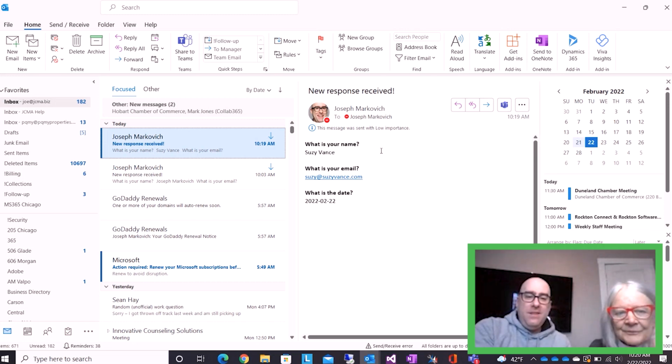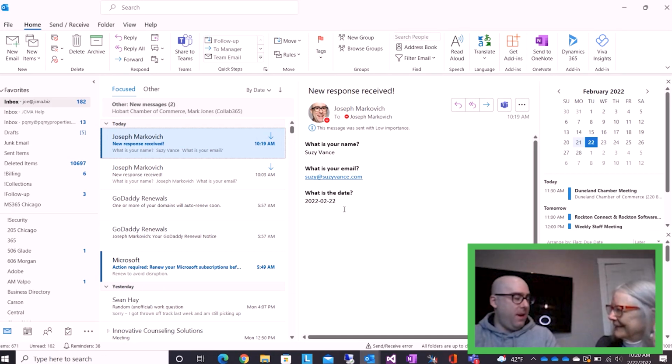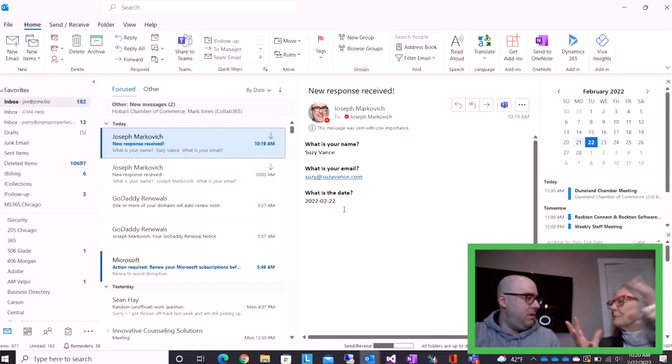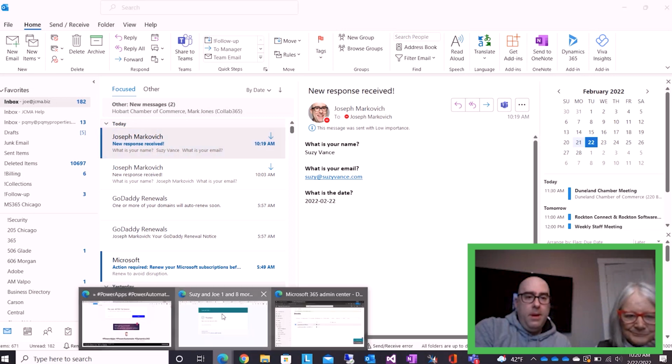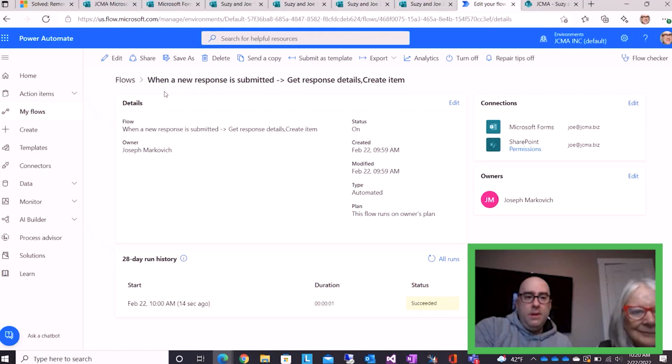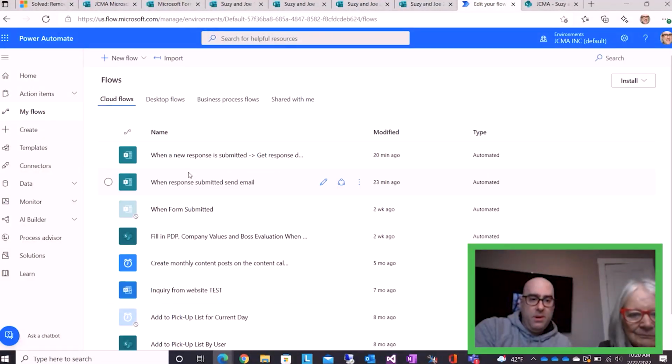So this is a real simple example of how you could get notified right away with the form data, and have the form data sent to you at the same time. And it collects everybody's responses in one place. So it collects all the data no matter what, and then the way that the Power Automate is set up is, wrong one. This is the one.